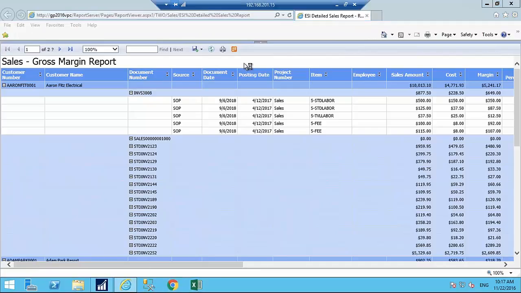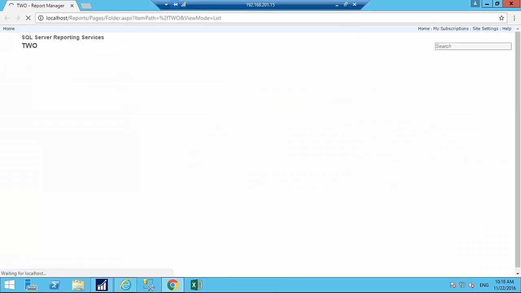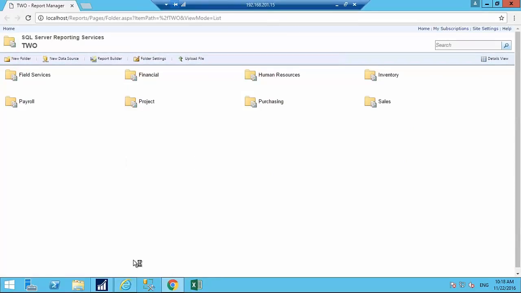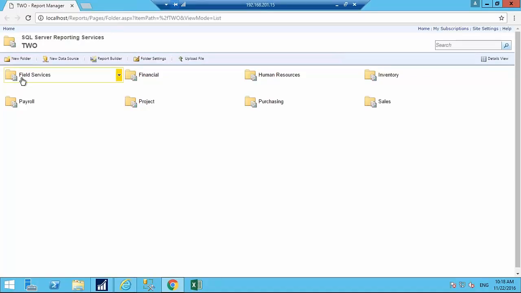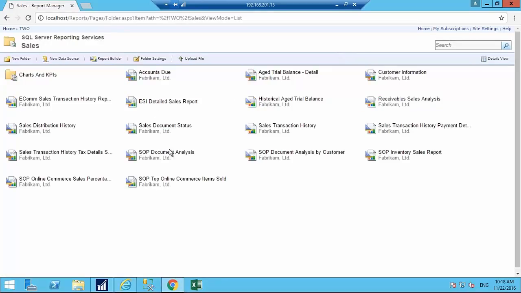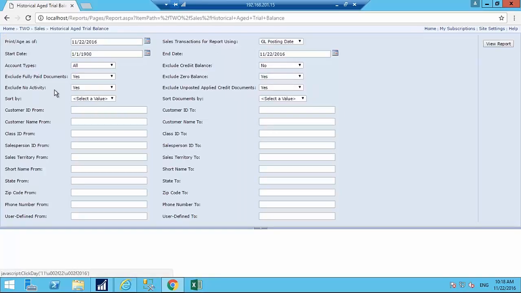Or if you're not within GP and you just want to pull up a report one day while you're sitting in your office, you can just open up your web browser, and as you can see, this is Chrome, so it's Chrome compatible, and you can get the full list of each of your modules and the reports that are inside of it. So if we take a look at our sales, we can take a look at our aged trial balance. We get a full range of our filters again, and choose our sort by.